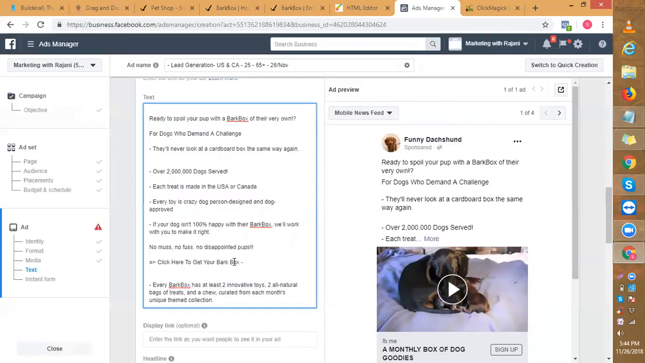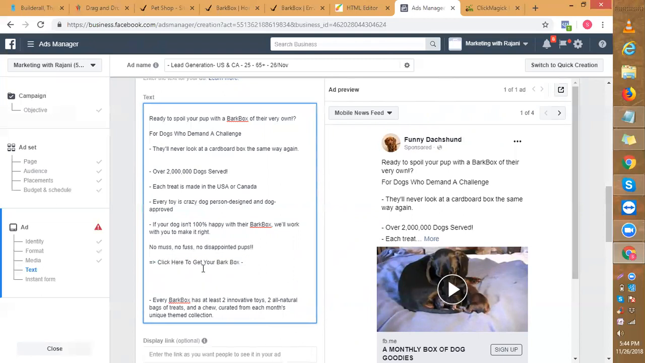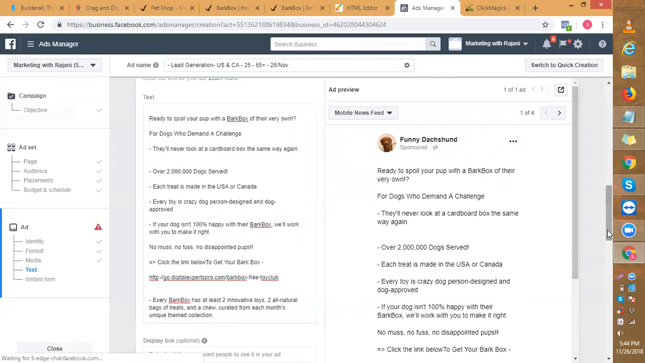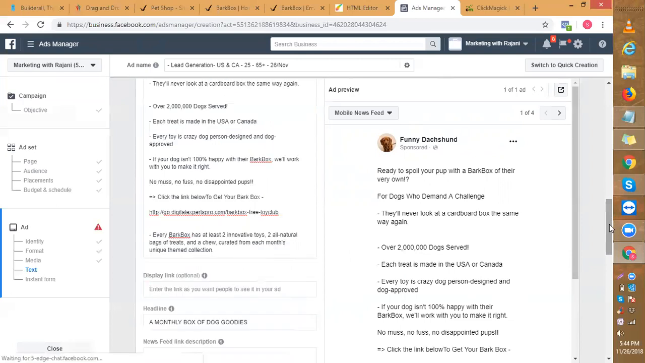Click here to get your bug box. So where is the link option, sir? Okay, cool. Let me help you with this, please. First off, you will paste it here. Can you paste it? Control V. Okay, sir. Click the link below. Now scroll down. Scroll down. Even more.